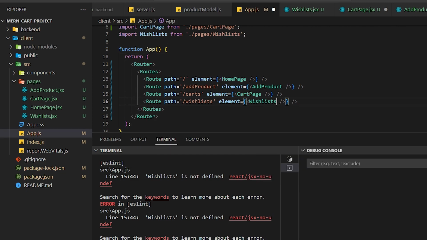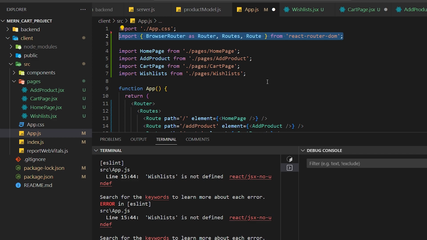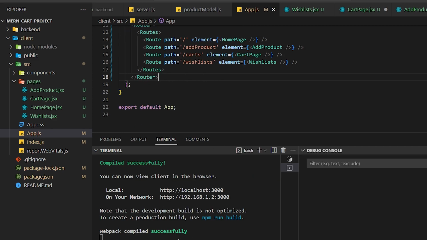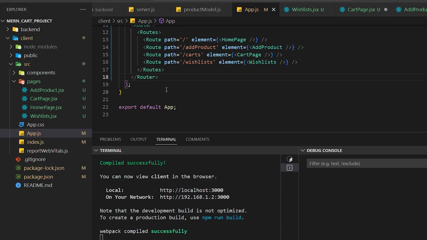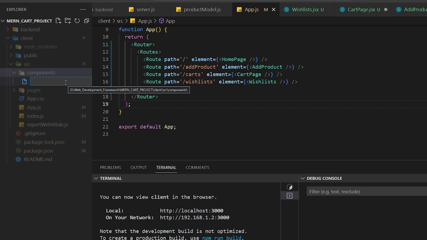It should write wishlist. Okay, so as you can see, we have imported the add product page from the pages, add product, cart page, wishlist page, all of the things, and the home page as well, and all the routes coming from the React Router DOM package. Let me save everything and let me check if it works or not. Yes, it works.